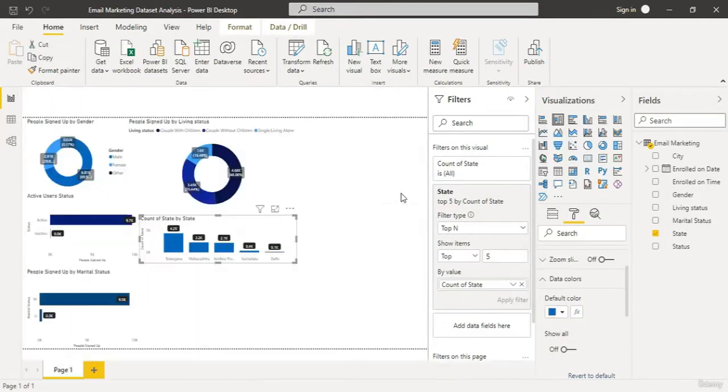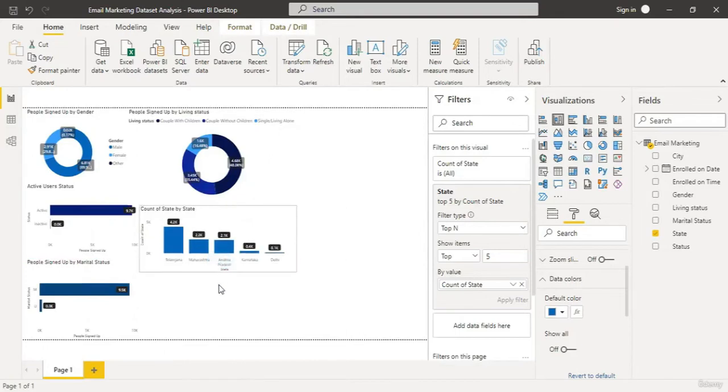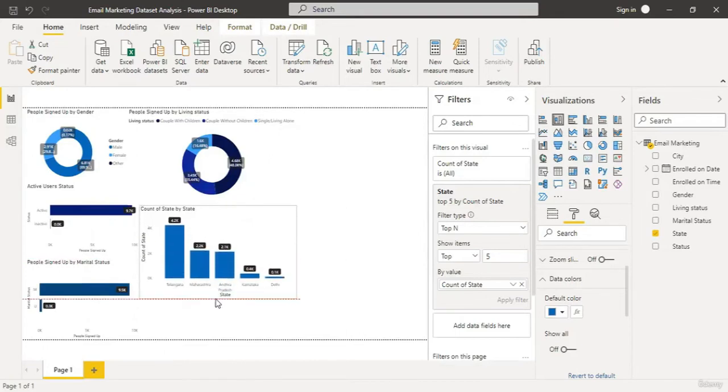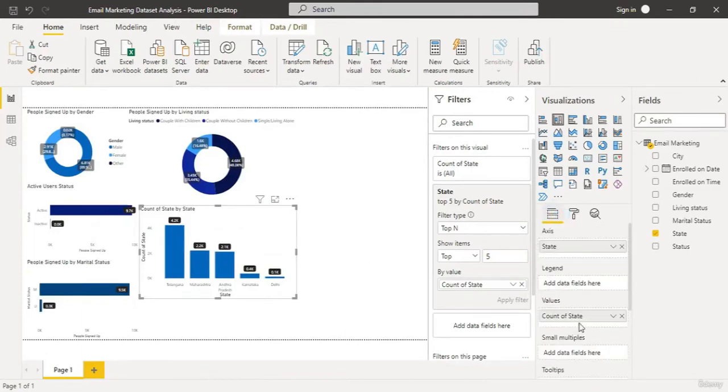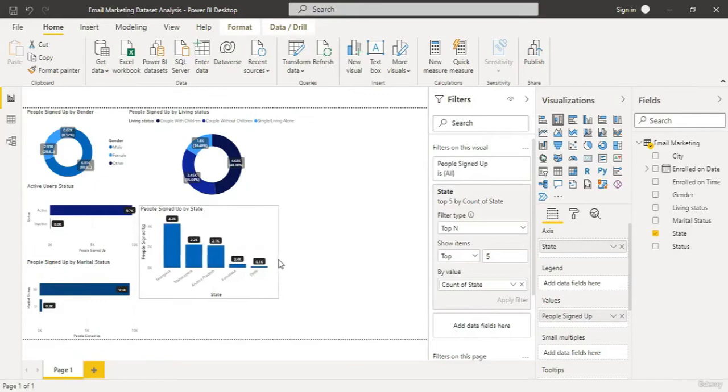You can go back to report, and here you can just change its size and its title. Like for the title, I'm going to go with people signed up by state. So people signed up, and by state is going to be the title. Okay, so this is all right for me. I'm happy with this. If you want, you can just change the size as per your wish. That's totally up to you.